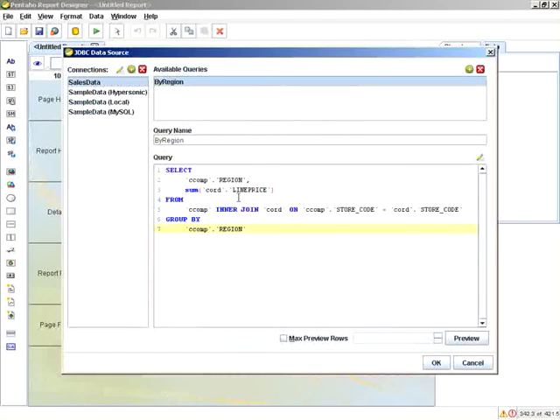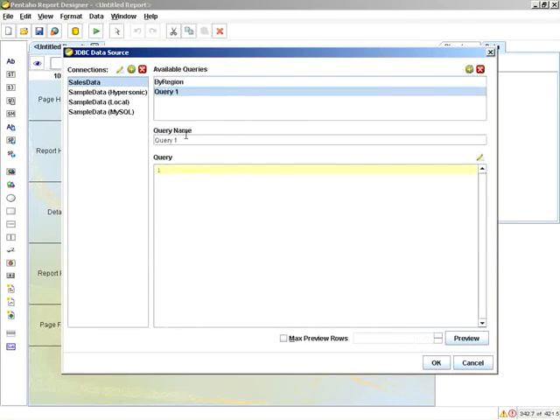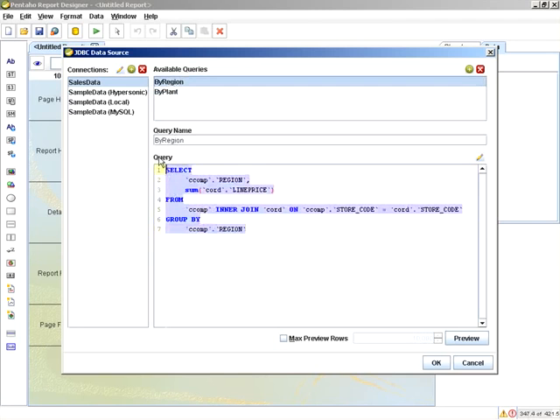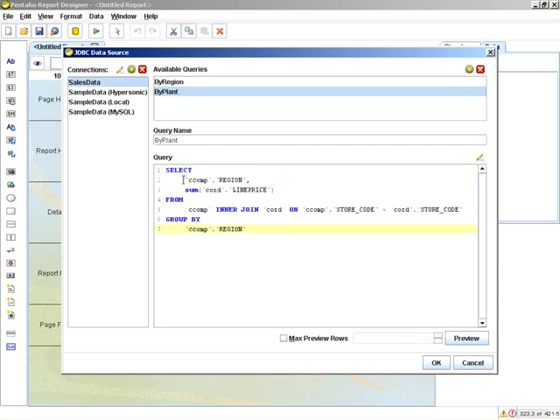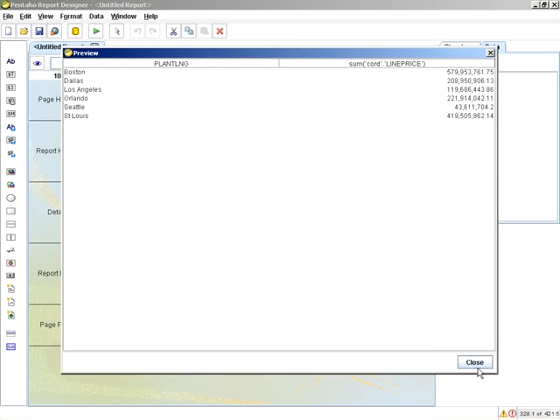Now for the next query, it's going to be by plant. And what I'm going to do here, instead of using the query wizard, is just cut and paste or copy and paste that in there, and then just change region to plant LNG, which is the appropriate field name. Copy that and paste that there. Preview, and those are our plants.